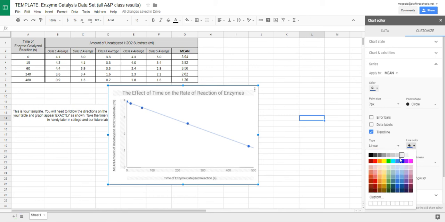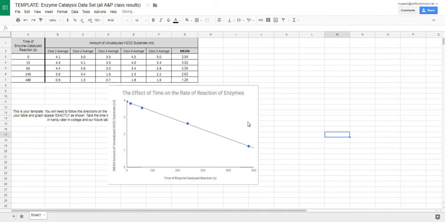I will let you pick if you want to change this to a different color, or make it some bizarre color or something. That's completely up to you, but make sure you have a trend line of best fit.